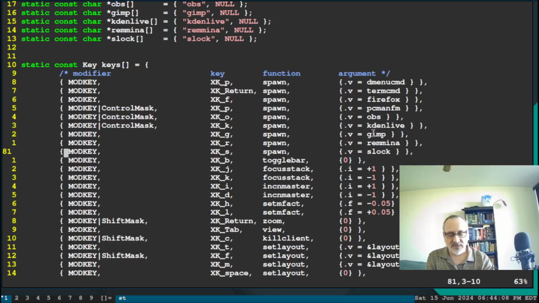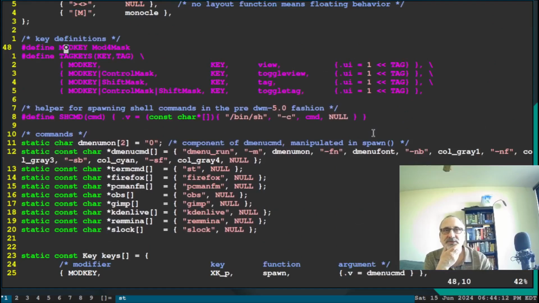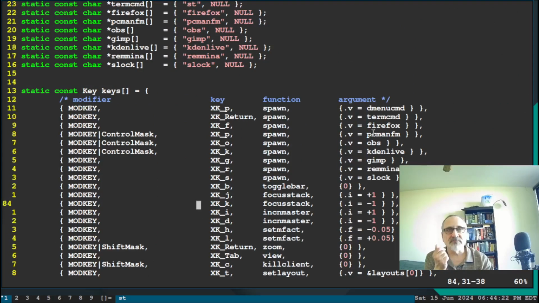And let's just see if I included it in this one. Yes. So I changed my configuration file to be ST as the default terminal. And the last thing I changed was I added Slock to it. Mod key S will lock the screen, but of course you have to download Slock.